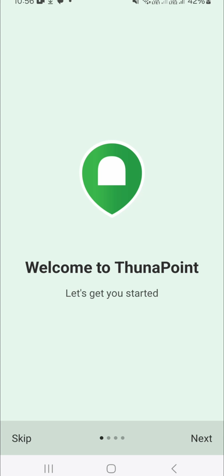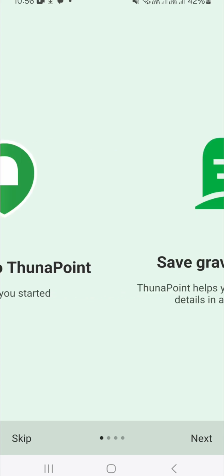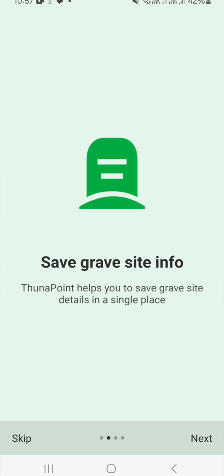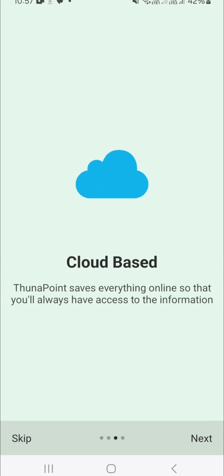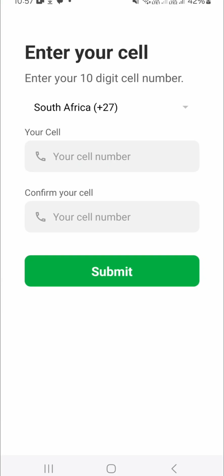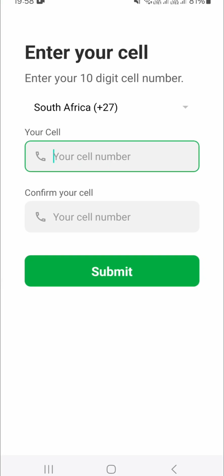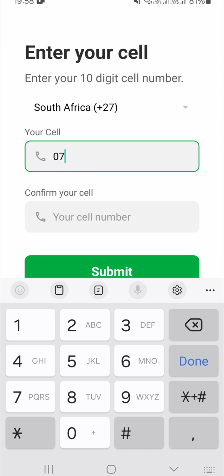If this is the first time you're using the app, you'll be shown a welcome screen. Page to the end of the welcome screen and then tap on Get Started. The next screen will actually ask you for your cell number. Enter your cell number twice to ensure that it is correct and then tap Submit.